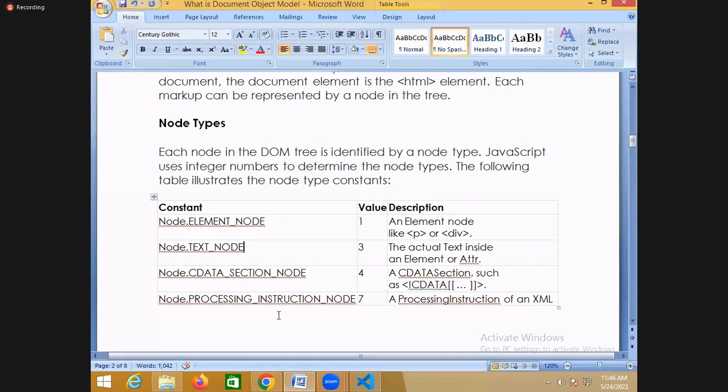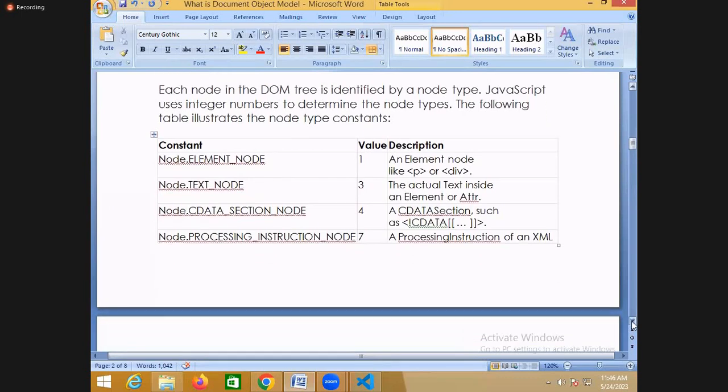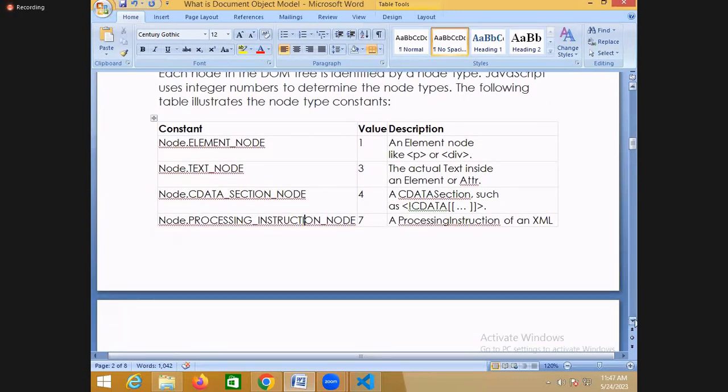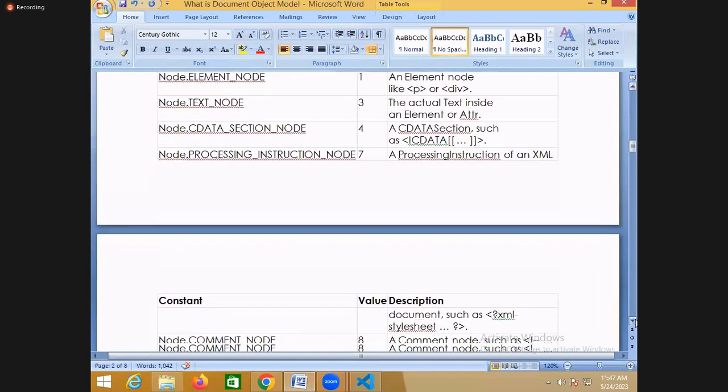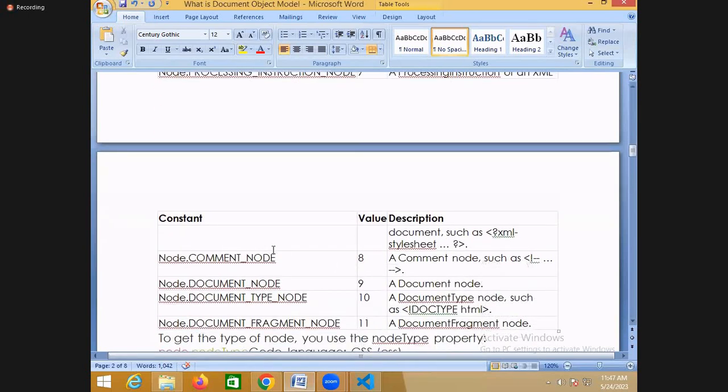Okay, this is CDATA, which belongs to what? XML. Okay, there is a processing instruction. All these nodes belong to what? XML. CDATA section is there, and one more is the processing instruction node. This also belongs to which one? XML.